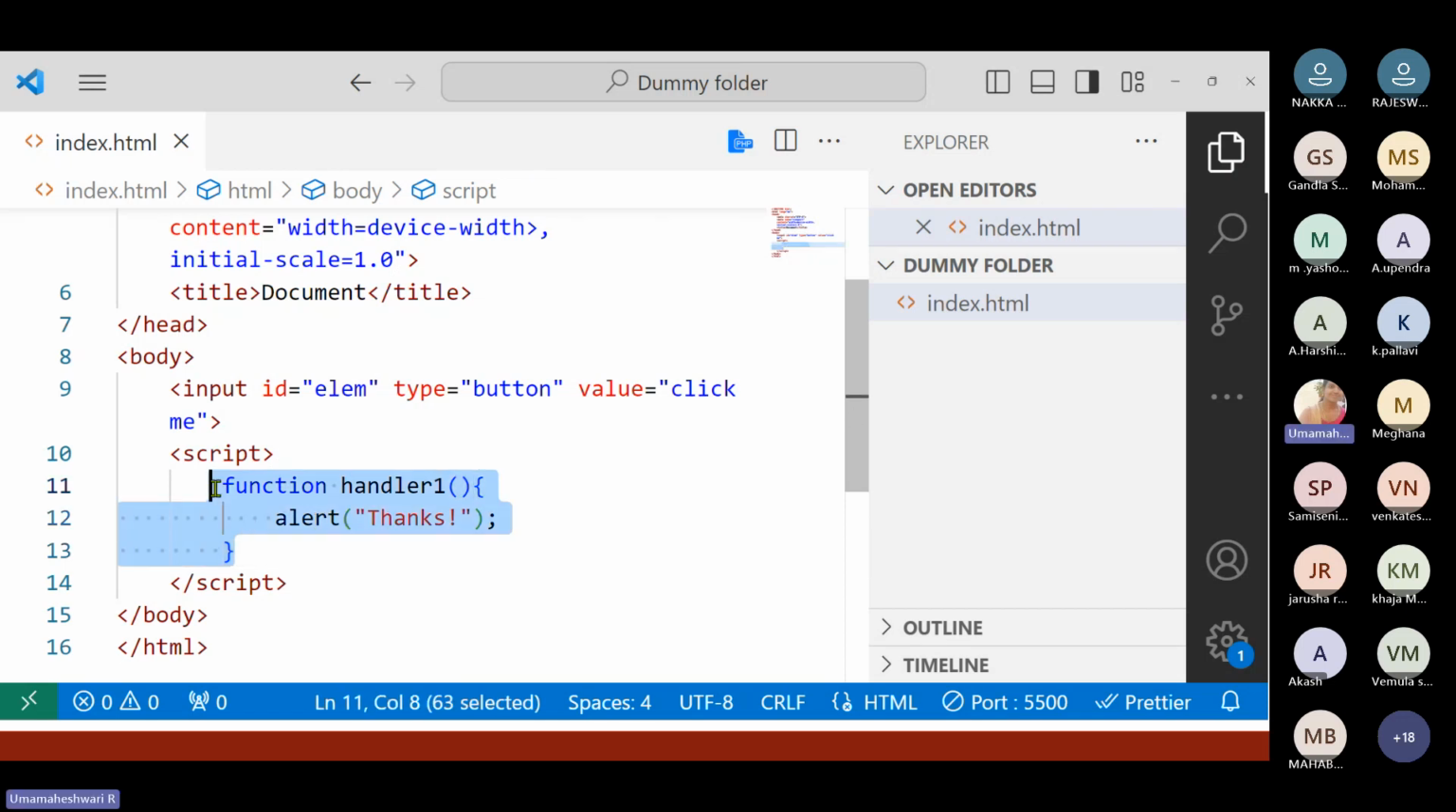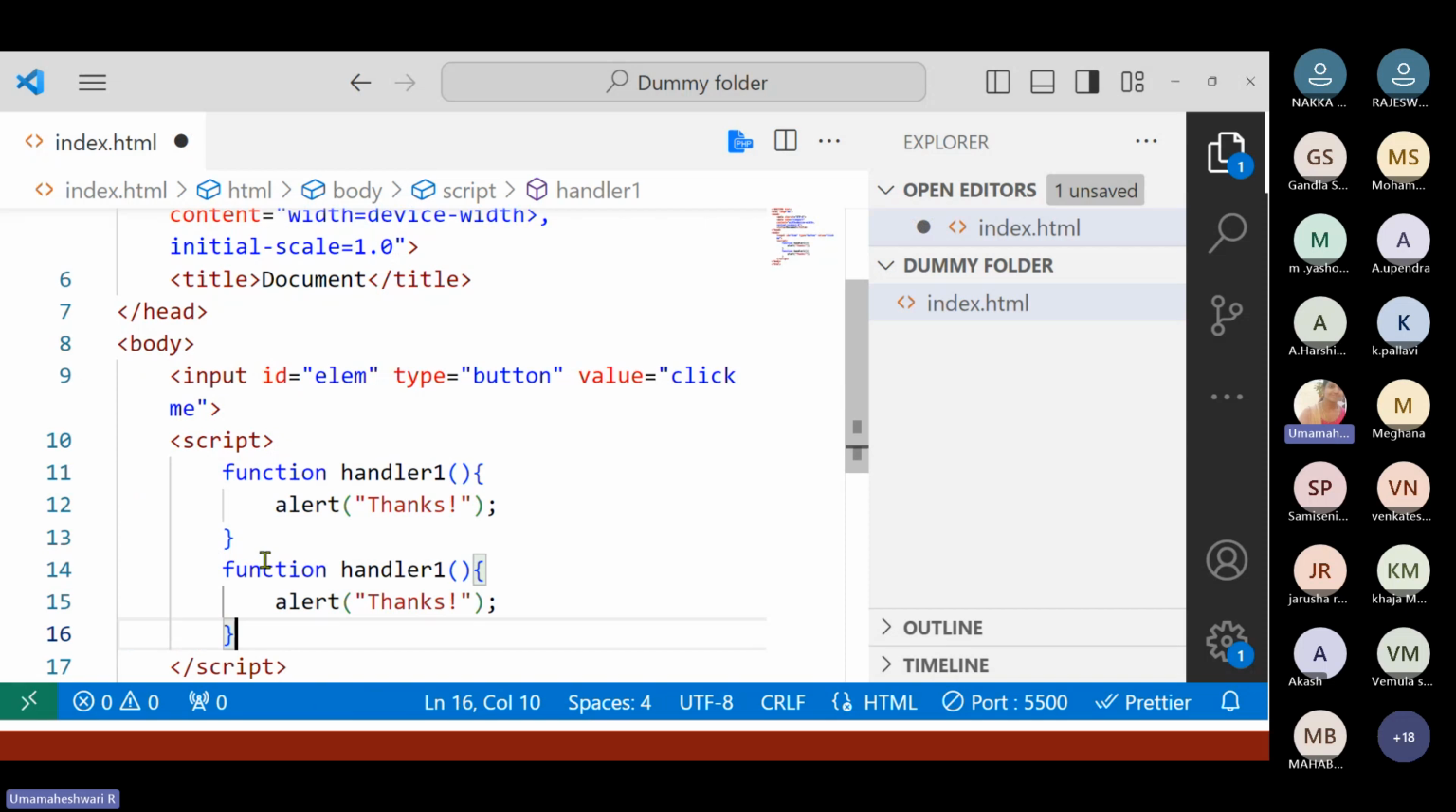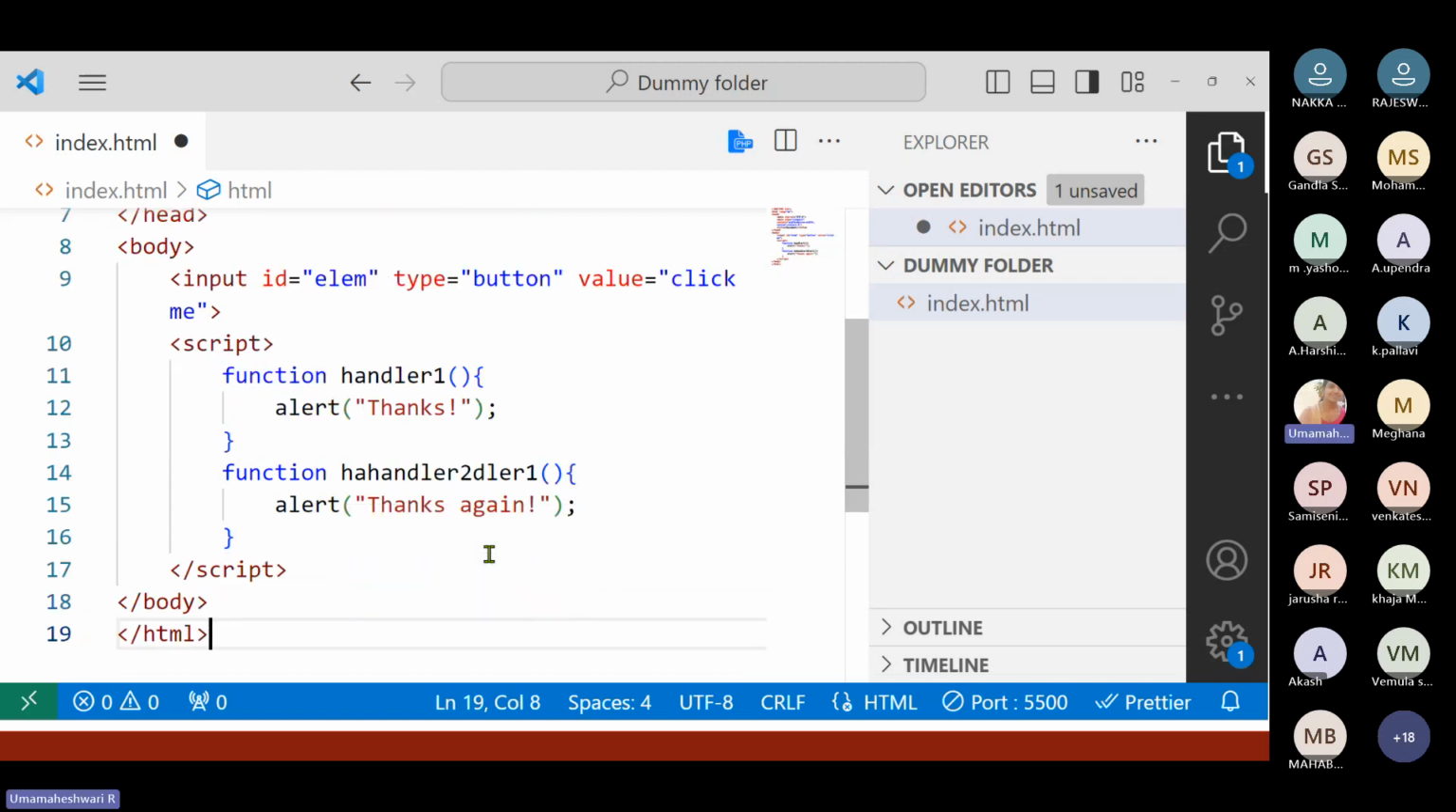And I'm just copying this. I'm creating one more function called handler two. So the message is going to be "thanks again". Okay, so now I'm going to ask you some question. You need to answer it.